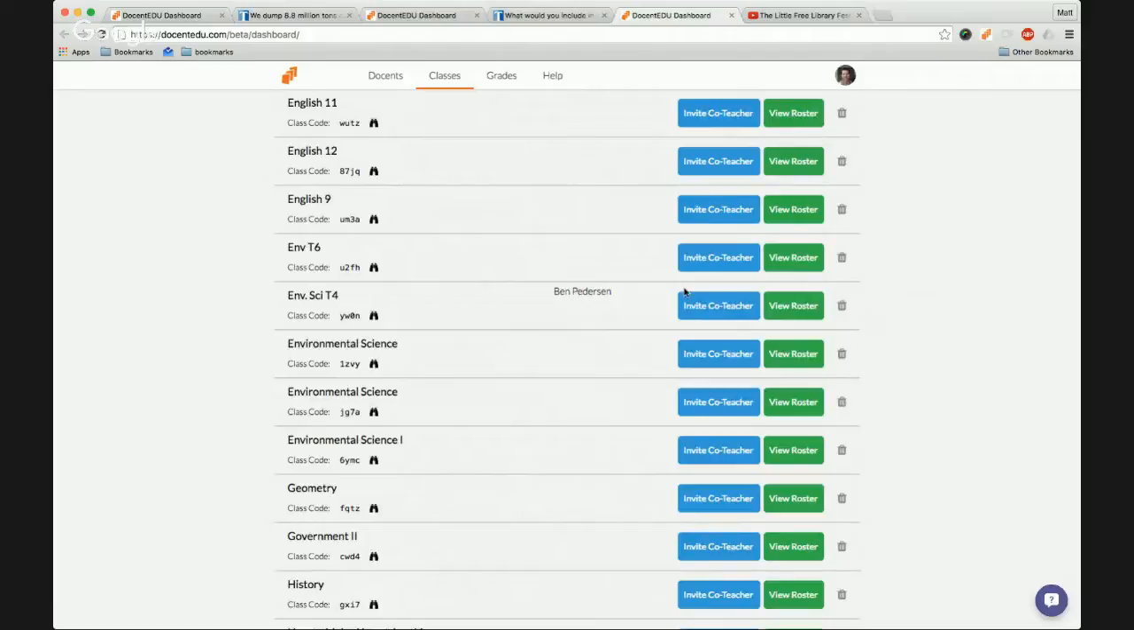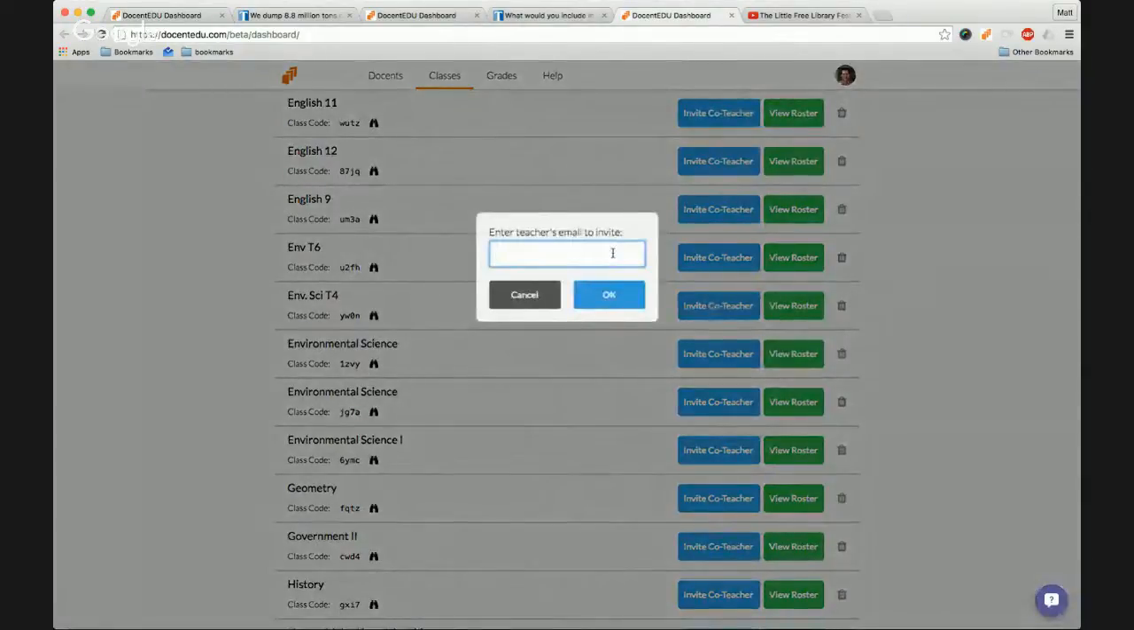But one of the really fun things here is that you can invite a co-teacher. So if I click on that, you just put in that name. And what that means is that any docent that is assigned to that class, both of you will have access to that docent. You can edit and create the docent at the same time. It's a lot of fun because all of your annotations, everything are going to show up in real time. So it's just kind of like if you're working on a Google Doc with somebody else. And then also all of those student responses, each teacher is going to be able to see.